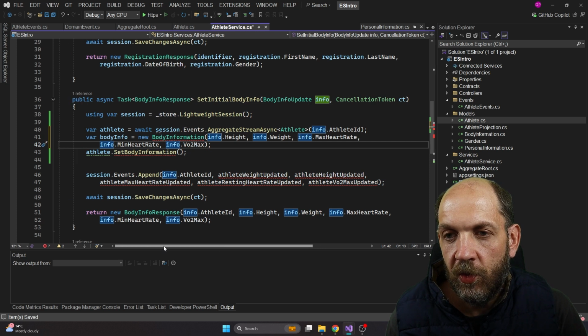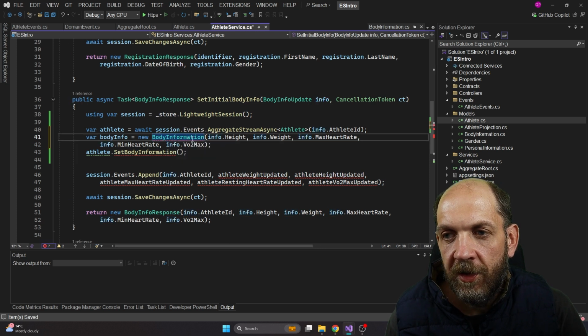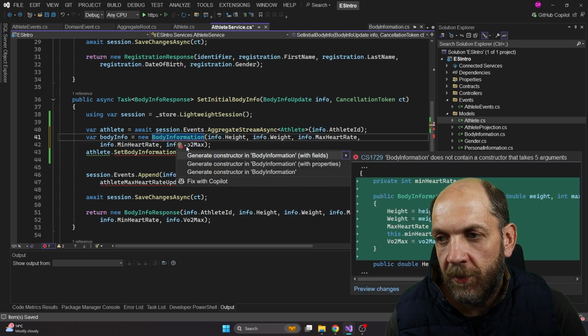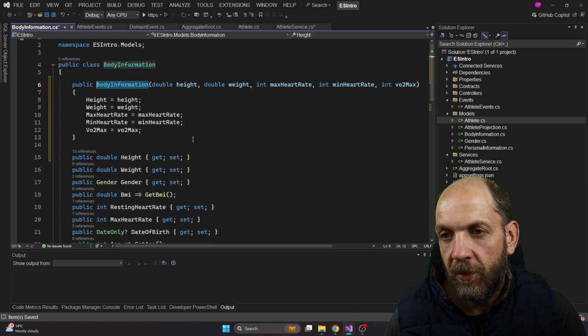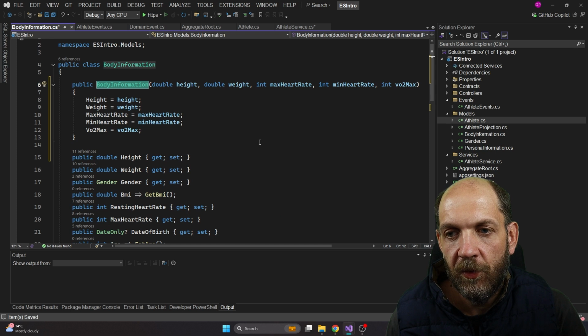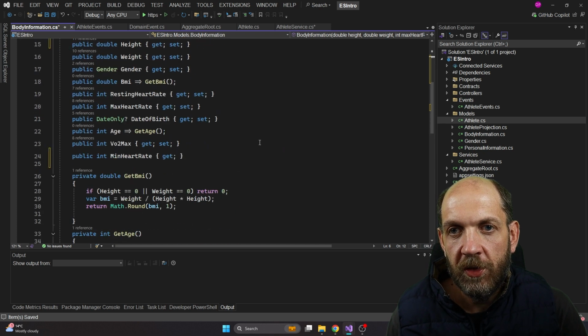Let's go with this on a new line. Now for this one, we also need to generate a constructor because we don't have it right now. So let's generate it. And if we go to the body information, we see that, okay, we have this constructor right now. So everything should be good to go.